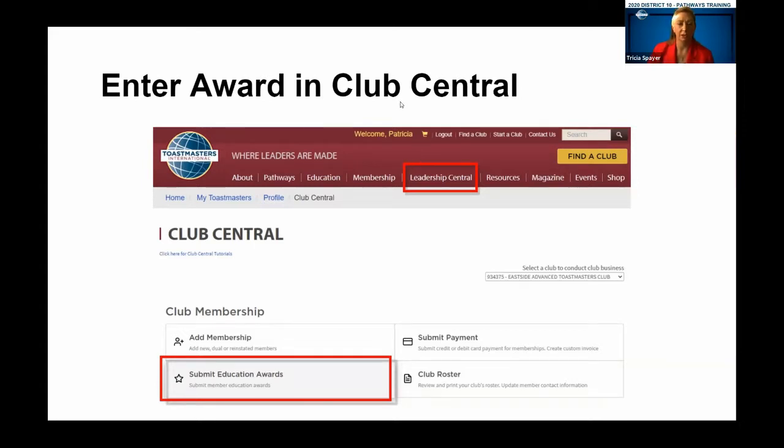What you would do is from Toastmasters International home screen, you will log in, and you will be an officer, so you'll have access to Club Central. Go to Leadership Central, and you'll see a drop-down box in the middle that says Club Central. When you click Club Central, select Submit Education Awards. And those of you who have been with the traditional program, it's a very similar process to when you submitted, say, a Competent Communicator Award, Competent Leader, and so forth.